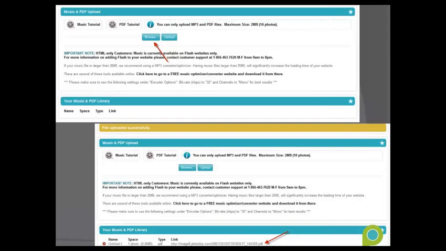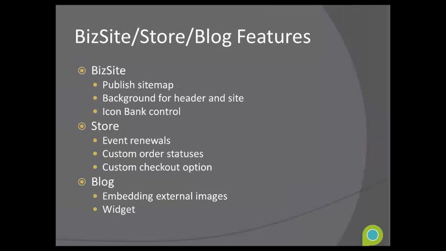So that covers some of the features of the Flash and HTML control panel for us. Now we're going to go over the BizSites store and blog features. For the BizSite, we're going to cover the feature for publishing your sitemap, background for the header and the website, and also the icon control bank. For the store, we're going to cover event renewals, and custom order statuses, and custom checkout options. And then for the blog, we're going to go over how to embed external images and also how to put a widget onto your blog.